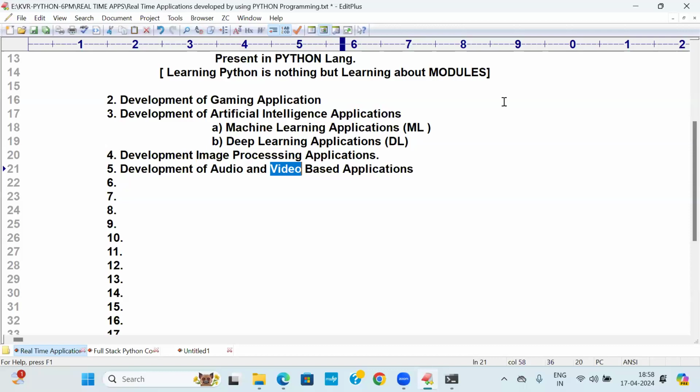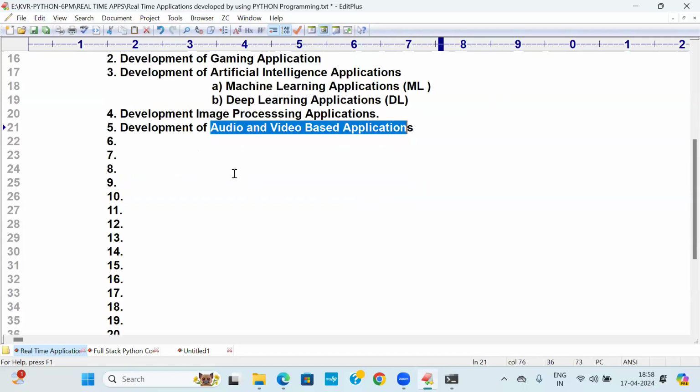Before Python, all these apps were not there, correct or not? So audio video based applications are most popular as of today. The concept and the coding behind that is known as what? Python programming. Next, let us come to that. Are you following me? These are all not projects. These are all called product based companies. YouTube kind of companies are following this. These are popular companies.